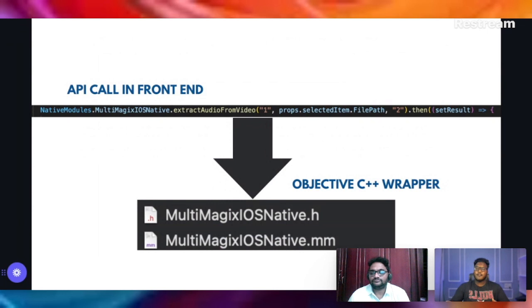We have our API link which is established in the Objective C++ wrapper, and I am calling that API using these native modules. If you observe, NativeModules.multimagicIOSNative.extractAudioFromVideo. You need to follow this syntax if you want to call your API from the front end, from the JavaScript or TypeScript.